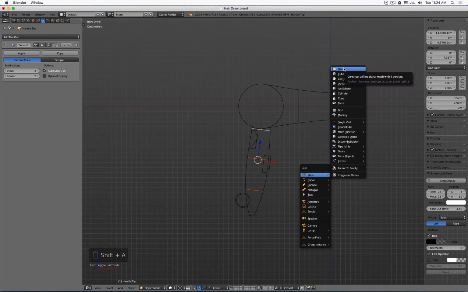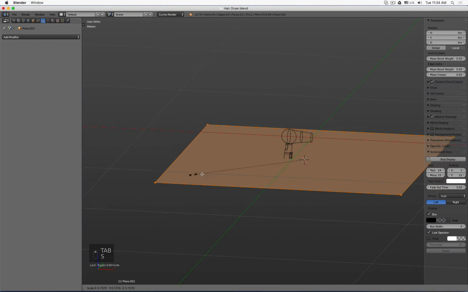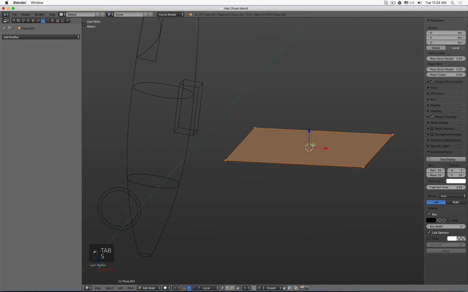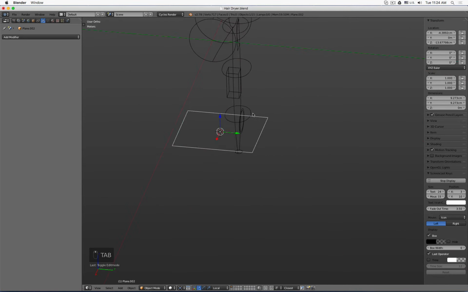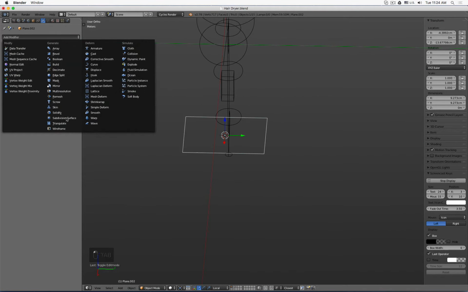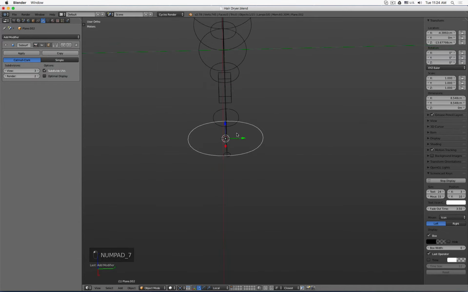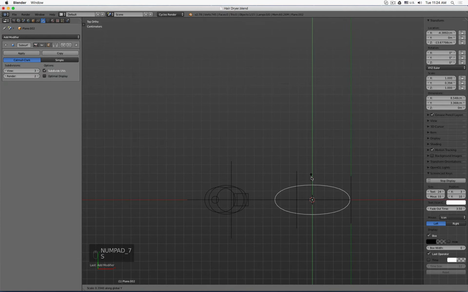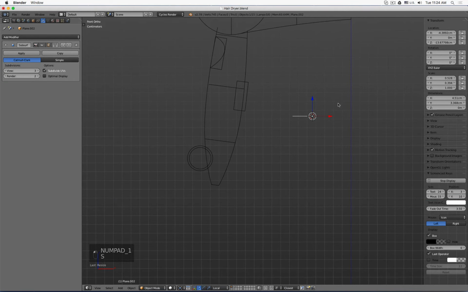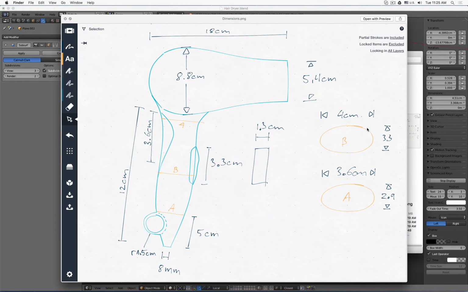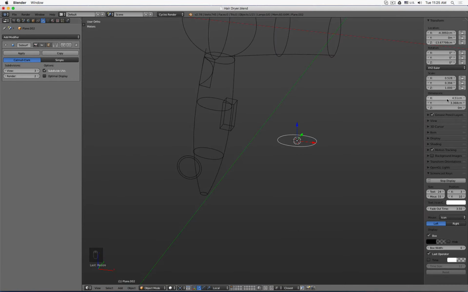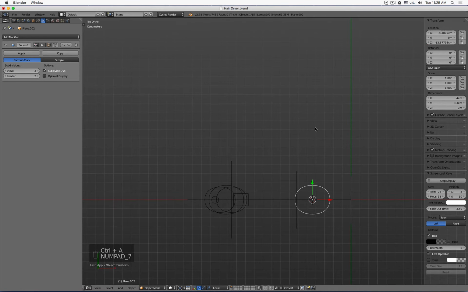Shift A, create a plane. And let's scale this one down, and then X and delete only faces. So we maintain having this profile. Now I can add a sub D modifier in there. And maybe in object mode, scale and scale. So what was it? Let's go back. 4 centimeters by 3.3. So X is 4 centimeters and Y 3.3 centimeters. Apply scale, and there we are.